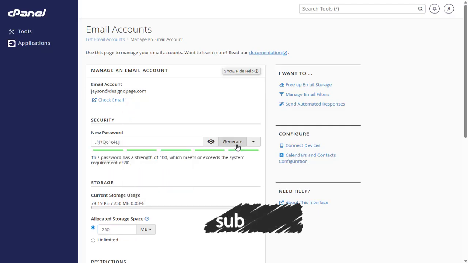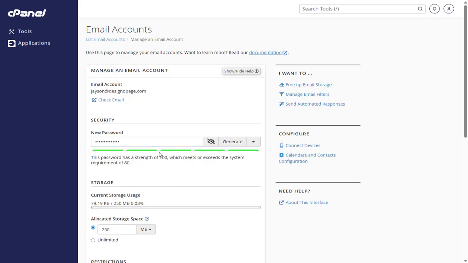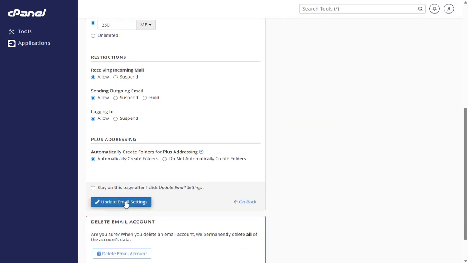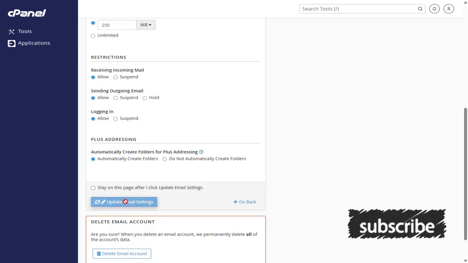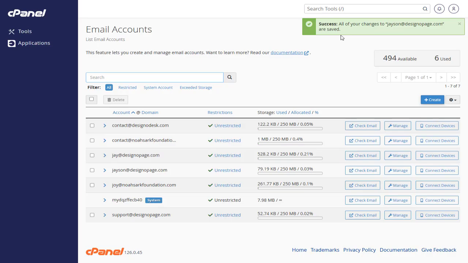You can click Generate to create a strong random password automatically, or you can type your own custom password for the email account. After entering the new password, scroll down and click the Update Email Settings button to save the password change. And that's it. You have successfully changed the password of your email account in cPanel.